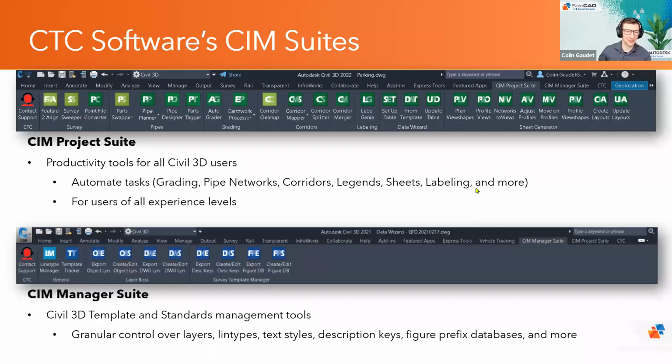So getting into what CTC is offering in terms of a civil and infrastructure world, more so talking about Civil 3D.